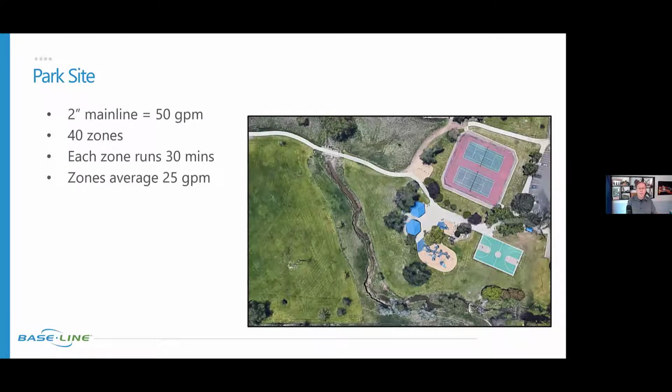So I'm going to share my screen and let's show you. Here I've got a site. It's a park site, and this site has a 2-inch main line. I looked up what a 2-inch main line could carry, and a 2-inch main can carry 50 gallons a minute. A great place to get this information is every manufacturer that manufactures heads or valves or plastic parts has a friction loss chart in the back, and it will show you the capacity for every different size of pipe.